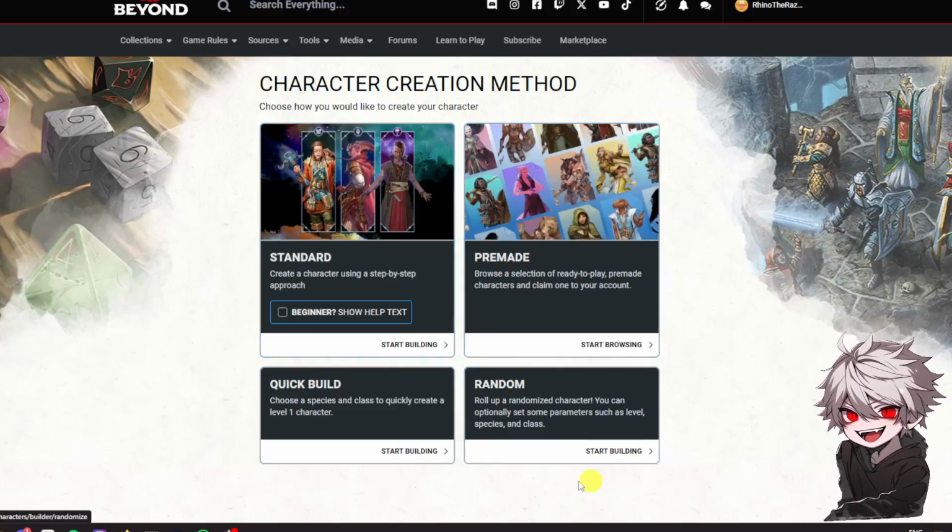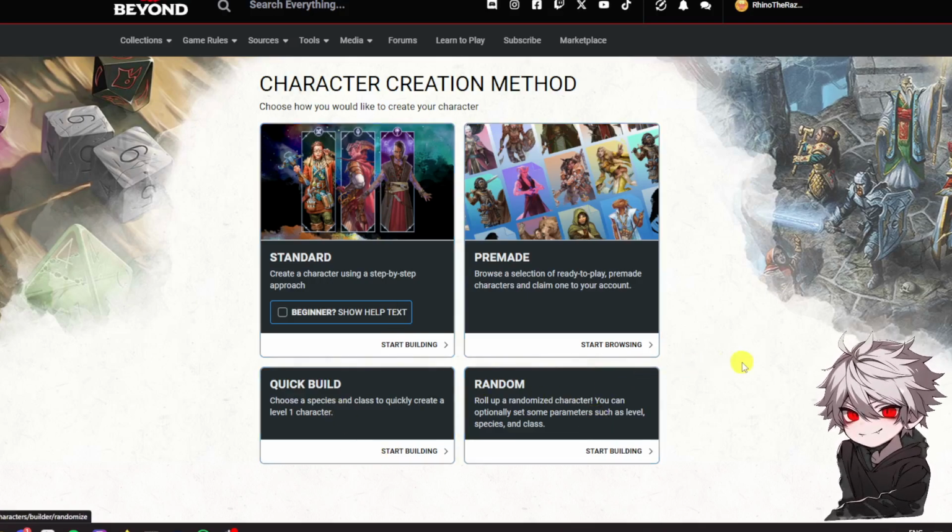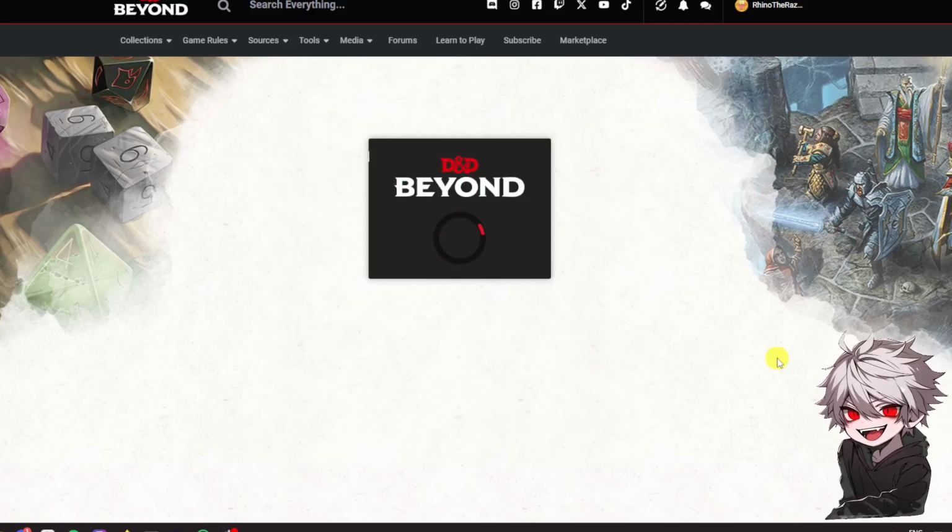And we get the standard four blocks, right? We have standard, pre-made, quick build, and random. Quick build, of course, is going to quickly build your character. Random randomizes it. Pre-made, you play as a pre-made character. But we're going to look at the standard. So, building.